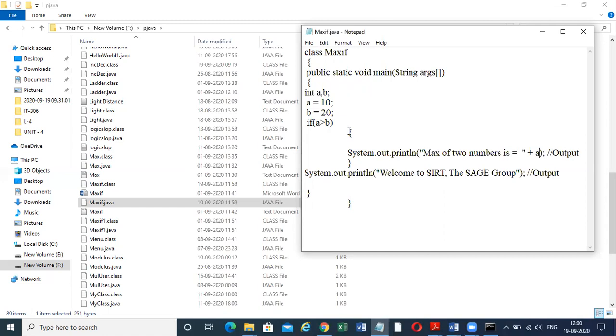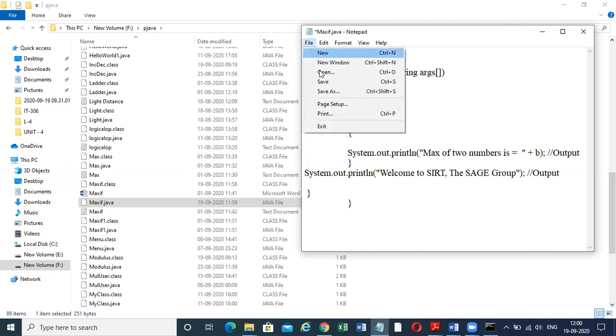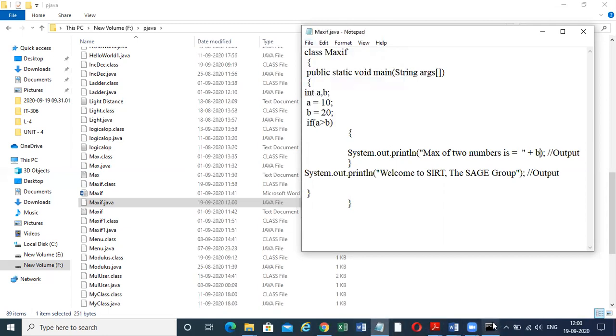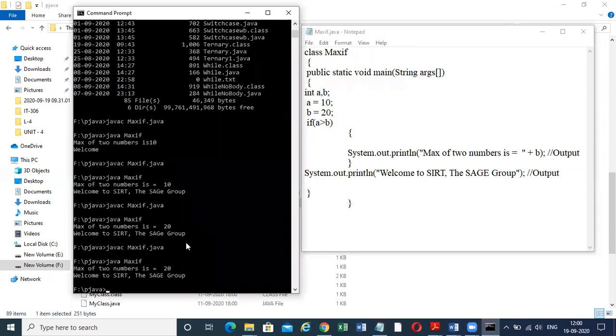Okay, the condition is false. I know the condition is false. Then max of two numbers, that is the b. Okay, now save the program. Then I run the program. Now see, I saved the program, but I told you that we have to compile the program, but I am going to run the program.